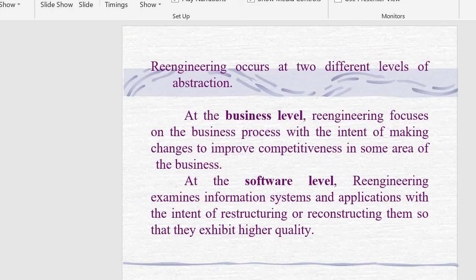So this re-engineering process occurs at two different levels. First, at the business level, and second, at the software level. If you look at the business level, the focus of re-engineering is on the business process with the intent of making changes to improve competitiveness in some areas of the business. And at the software level, the process of re-engineering examines information systems and the related applications with the intent of restructuring or reconstructing them so that they exhibit higher quality.